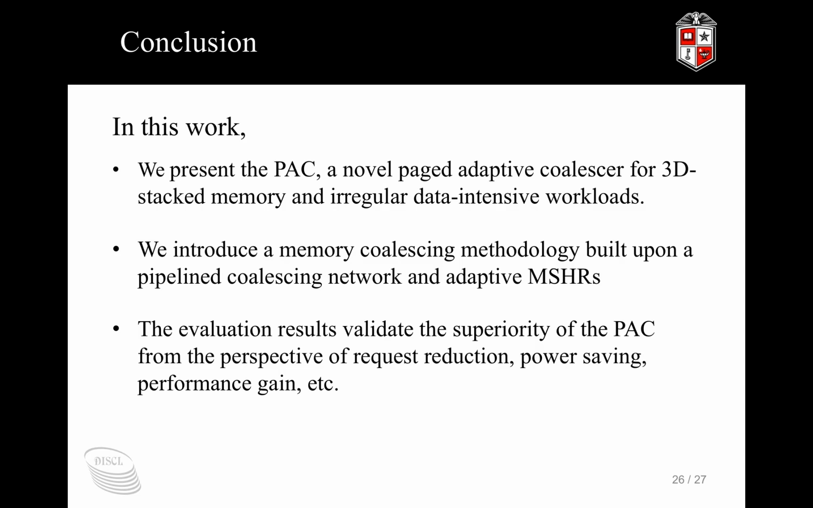So in this work, we present the PAC, a novel page adaptive coalescer for 3D-stacked memory in irregular data-intensive workloads. We introduce a memory coalescing methodology built upon a pipelined coalescing network and adaptive MSHRs. The evaluation results validate the advantages of the PAC from the perspective of request reduction, power saving, performance gain, and so on. Due to the limitation of the presentation time, we didn't include all the results in this presentation, but you can find the details in our paper if you're interested.